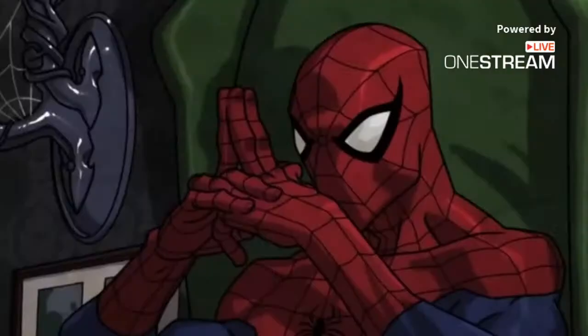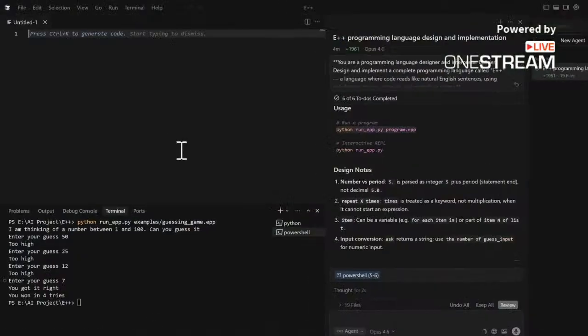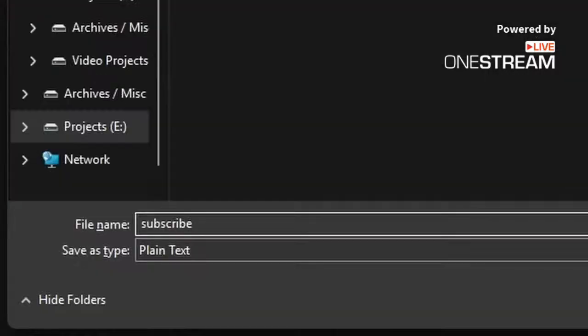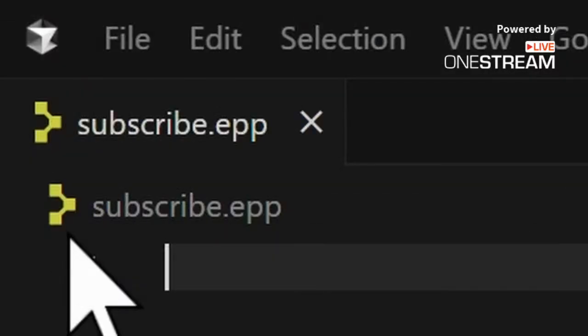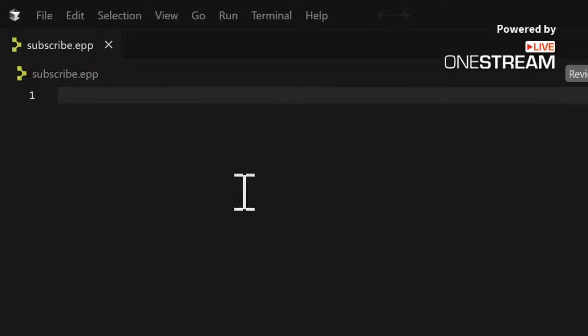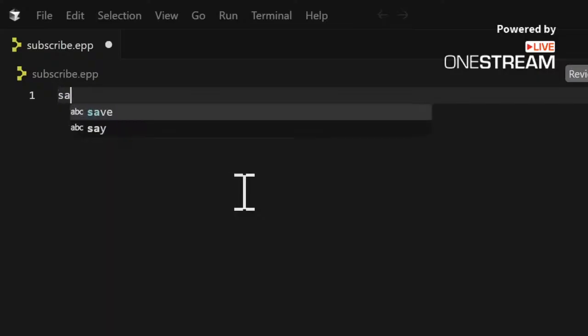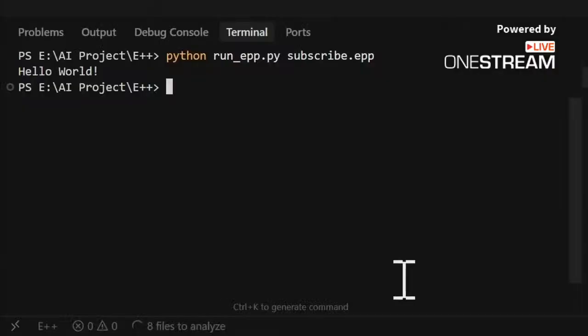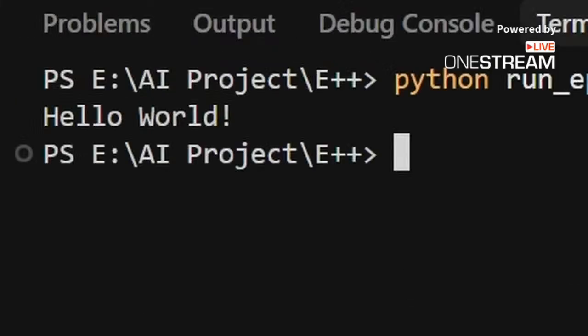Okay, now let's write our own program. Let's create a new file, and this time we will save it as subscribe. Oh, we even have our own icon. That is crazy. And guys, if you're a programmer, you already know how we're going to start, right? We're going to start with say hello world. Exactly. There we go. We just built a programming language. That's how you know it is a programming language, when you can say hello world.